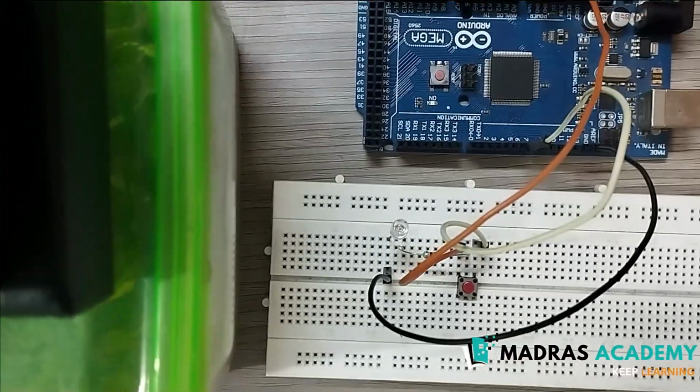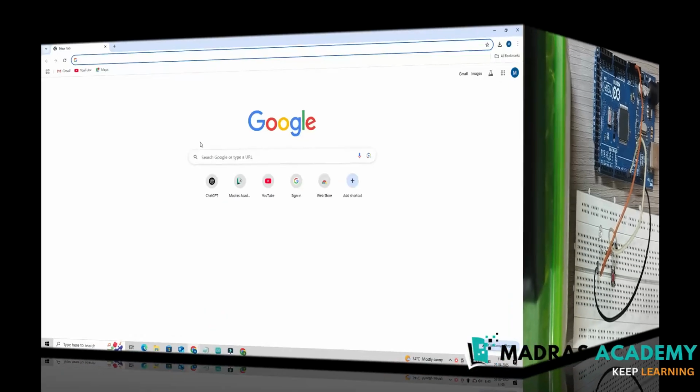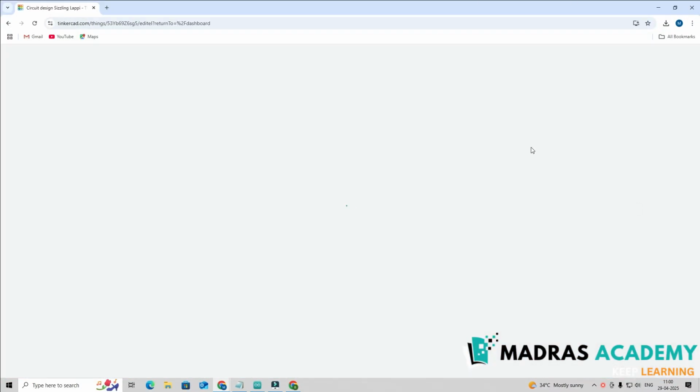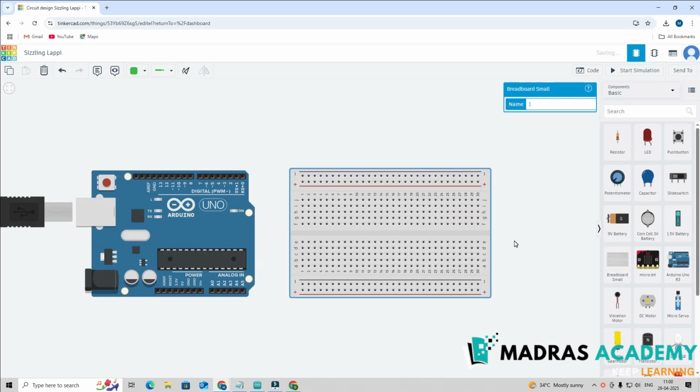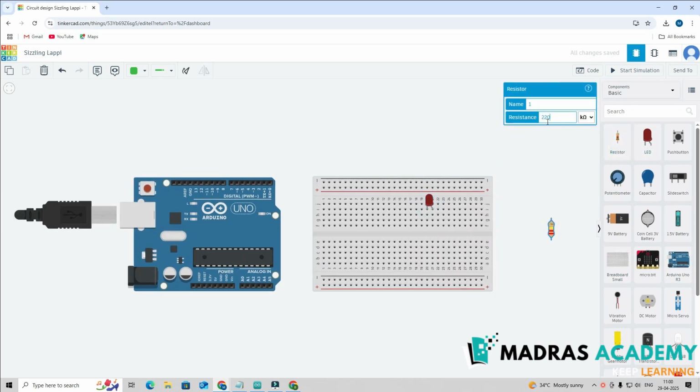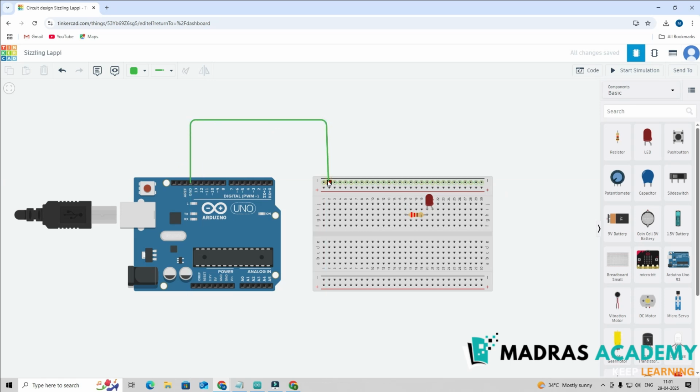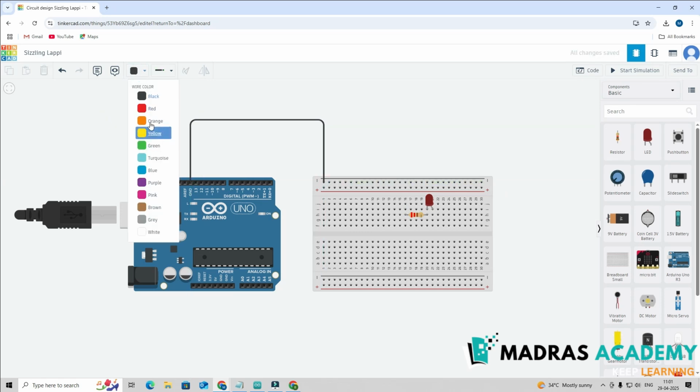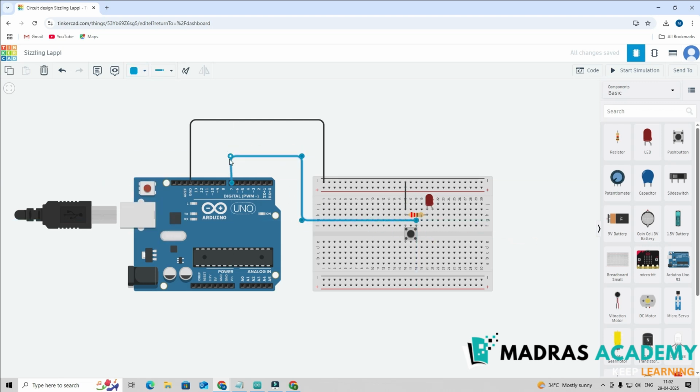Now let's simulate this in Tinkercad. Head to Tinkercad, log in or sign up, then click Create New Circuit. Now drag an Arduino Mega, breadboard, push button, LED, and a resistor into the workspace. Wire the components exactly like we did physically. Connect the LED to pin 13 through a resistor, push button to pin 7 and GND.